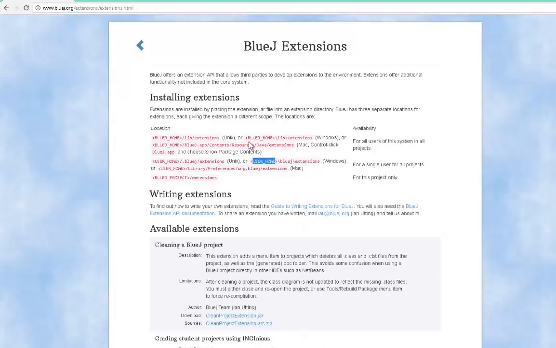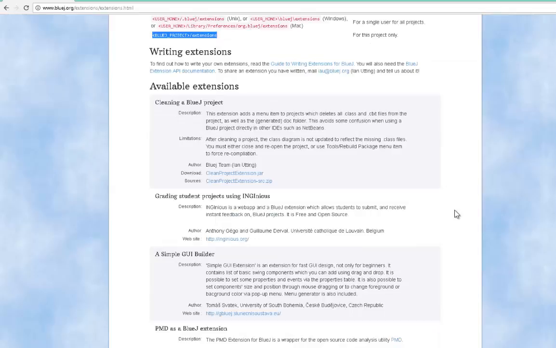Or what you can do is look at the home directory for BlueJ, go to the lib subdirectory, and then the extensions subdirectory, and you can place your extensions there. The lib extensions directory is created by default by the BlueJ install program, but for the user-level BlueJ extensions and the project extensions, you have to create those subdirectories. Okay, so first of all, what you need to do is find the extension.